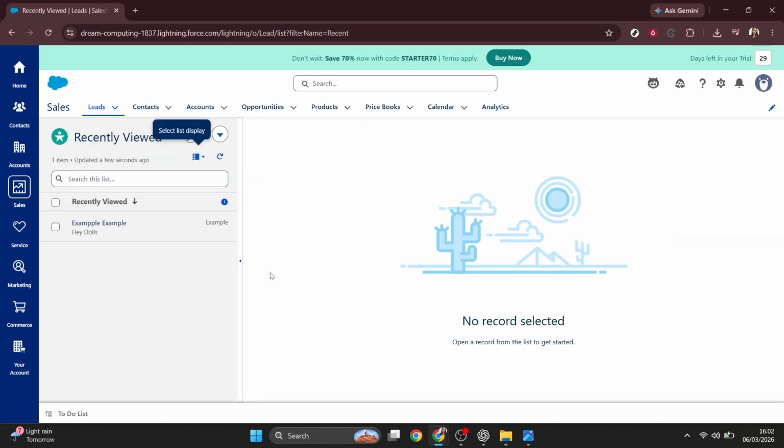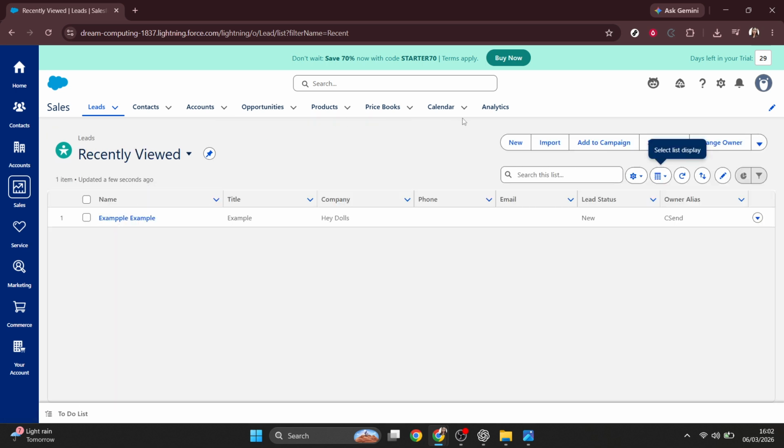Finally, if there's one view you use all the time, you can pin it as your default. Open the list view you want, then click the pin icon at the top of the page. Once it's pinned, that view will open automatically whenever you come back to that object, which can save you time and keep your workspace consistent. And that's how to change your view on Salesforce.